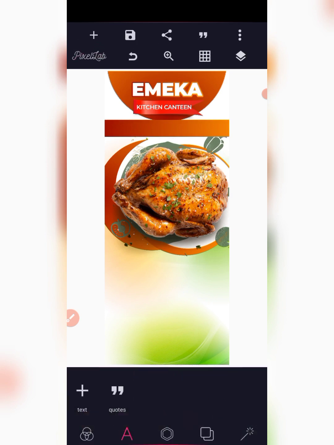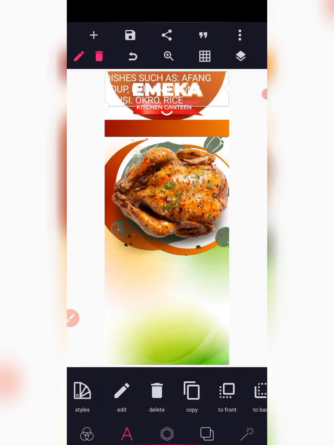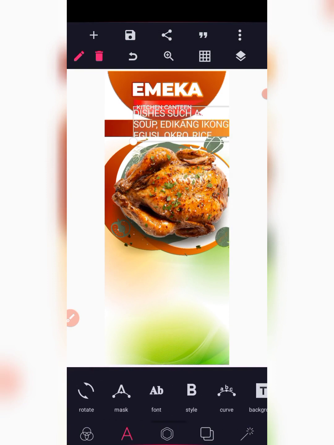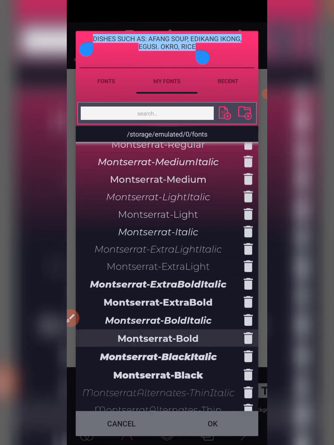Good. So the next thing I'm going to do now is to click on my text again. Then I'm going to write this one. This shows as a fang icon. So now the next thing I'm going to do is go to my font again. Still give it a simple font. So you're going to give it a Montserrat Bold.